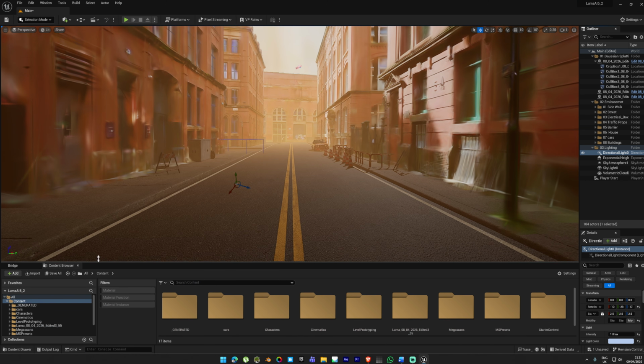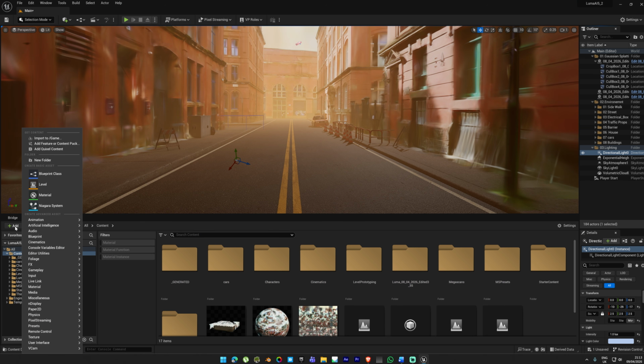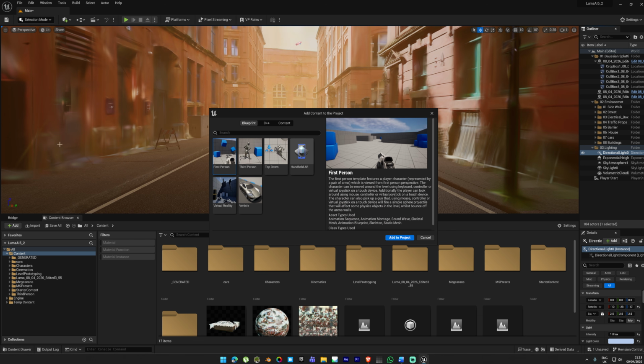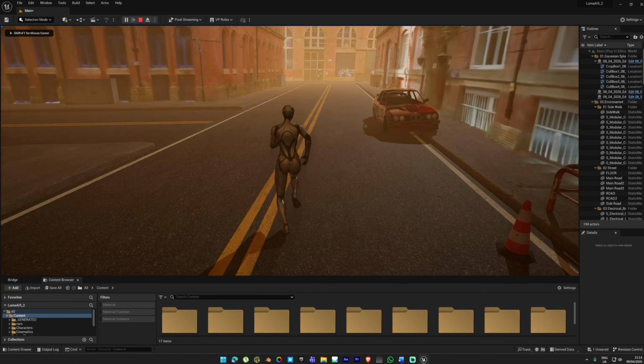At this point, I was really happy how everything came together, but there was one important step missing. To add our character, go to Add, then Add Content Project, and choose either the third person or the first person template, and just like that you can jump into the scene and start playing.